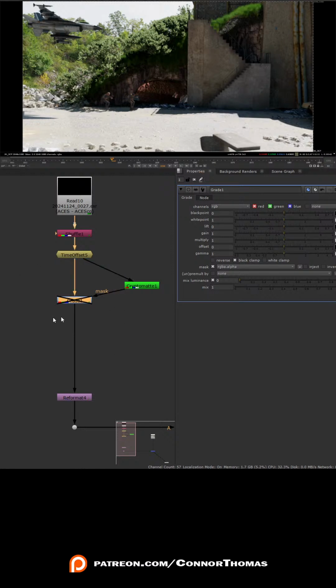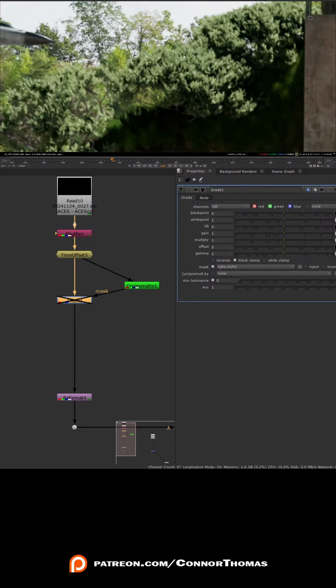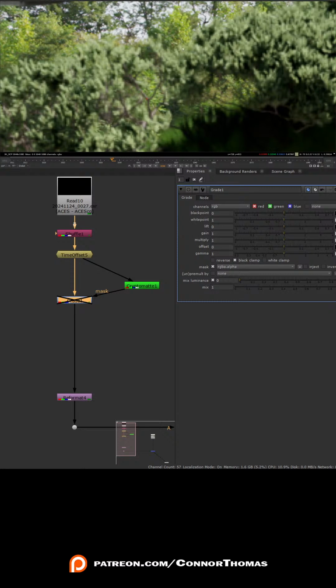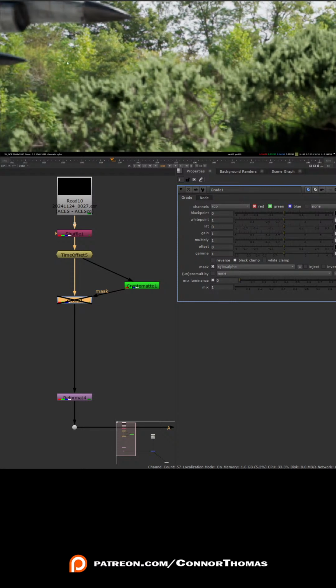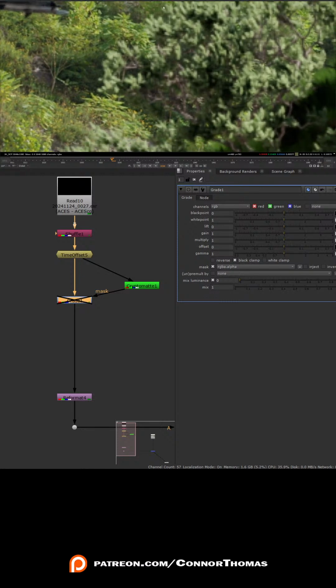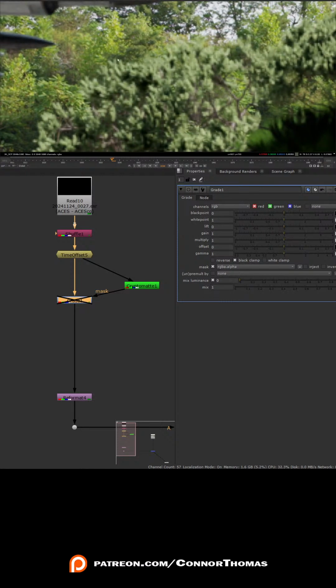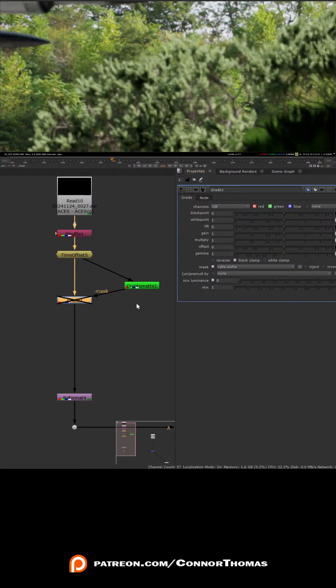Okay, great. Next up, I like to disable this. This will make the next stage a little bit easier. Let's zoom in on our footage here, and you'll notice that this green here doesn't really match the saturation color that the background greens are. So we'd like these two things to match each other as much as possible.